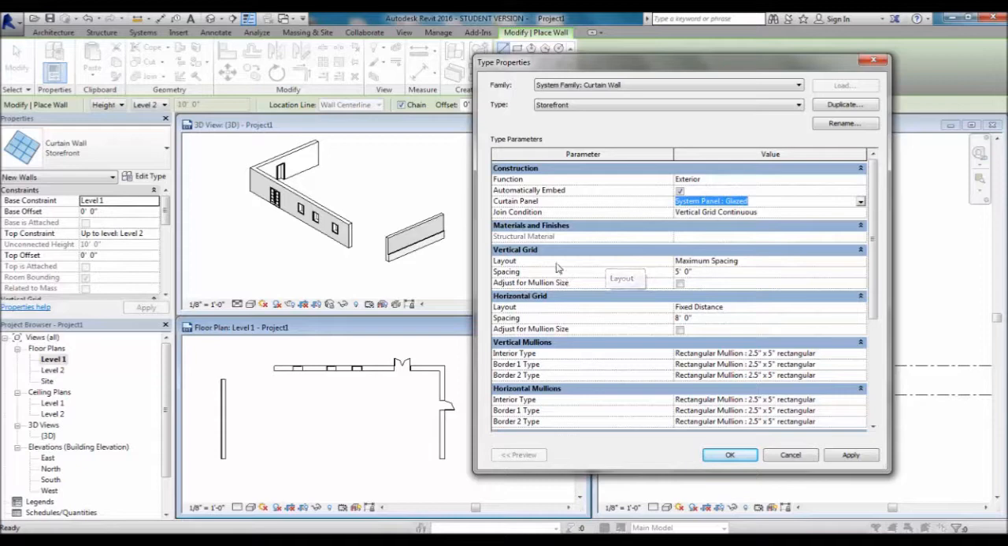Now for vertical grid and horizontal grid, this is where we're going to set the settings for how our grid actually gets laid out.